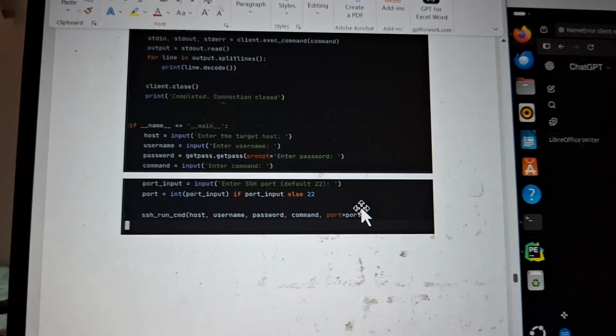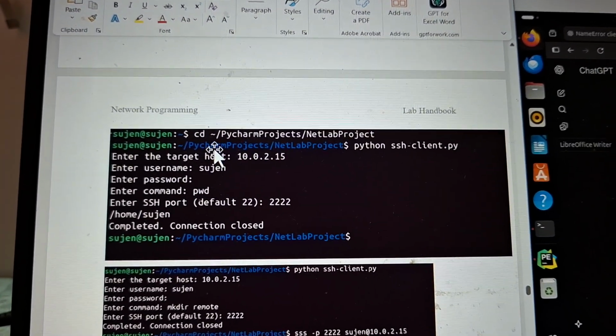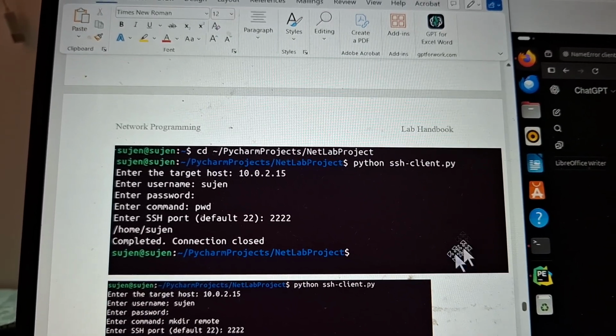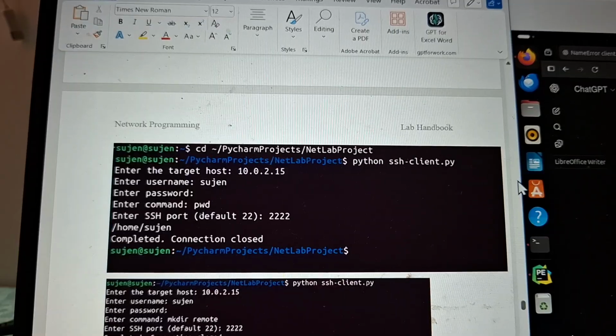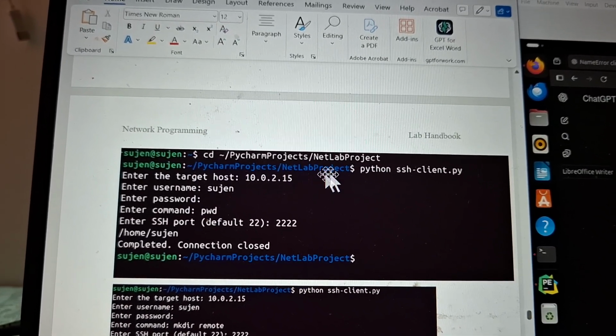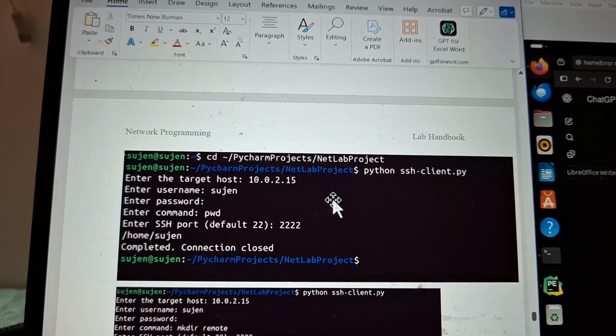In my case, I'm using 2222, right? So that's why. And then go to the PyCharm projects in our thing, and then connect to the server. Talking to the SSH client. This is our target host, my Ubuntu server, localhost. My name is Sujen, and enter the password.